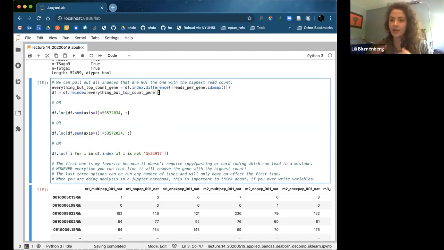But if you're like me and you're constantly playing around with data in a Jupyter notebook, it's very important to keep in the back of your mind what you might be able to run over and over again without messing up the data.